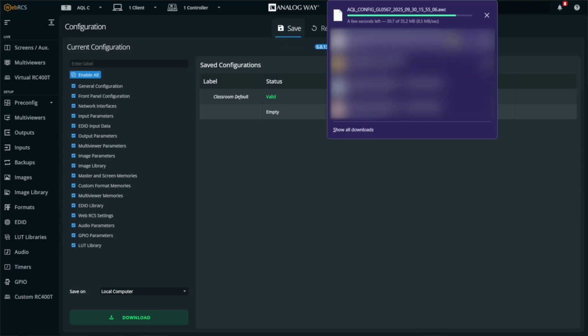So you can see here that I've got a file for my config. It's AQL for Aquilon config, and then the serial number of my unit, and then the date and time that it was saved. And it's also a .awc file type, which stands for Analog Way configuration. That's what we're looking for.